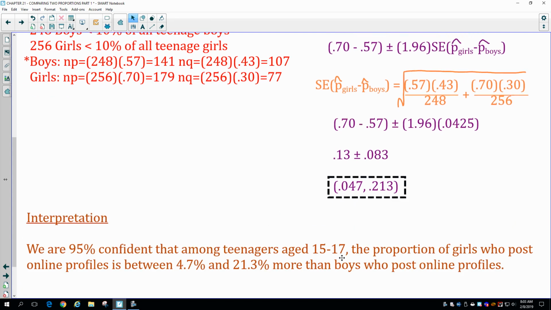So we should interpret our interval. Whenever we create an interval, we want to interpret it. What does it mean? What do these numbers mean? And we are 95% confident that among teenagers aged 15 through 17, the proportion of girls who post online profiles is between 4.7 and 21.3% more than the boys who post online profiles.